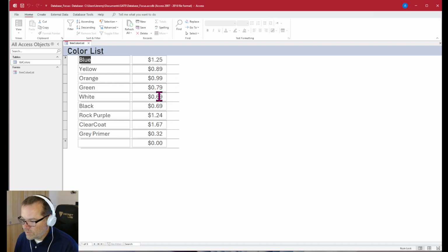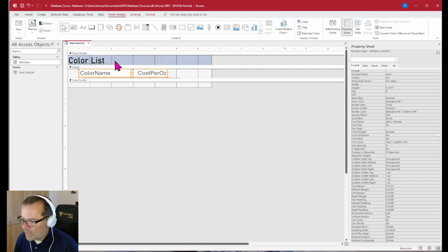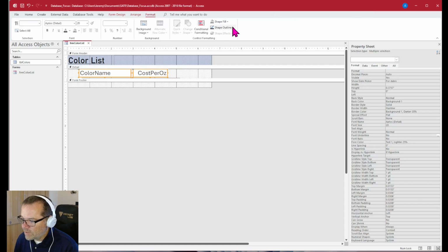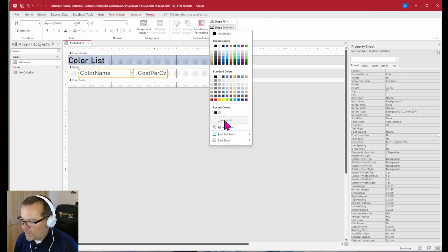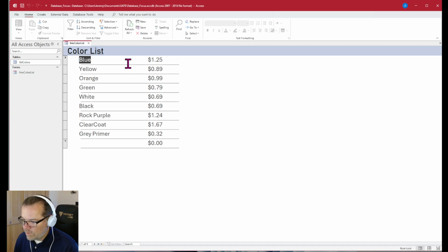Now I've got a nice little divider line. Oh, and I don't like the borders around those boxes, so I can highlight both. Format, shape outline, transparent. There we have it. That way I get rid of that shape outline. Now, ooh, this looks a little cleaner now, right?